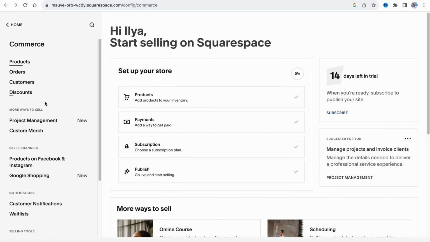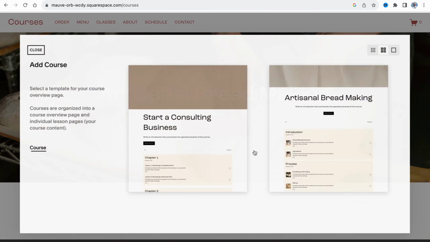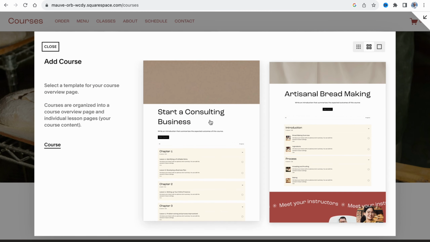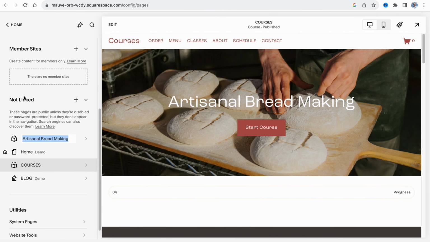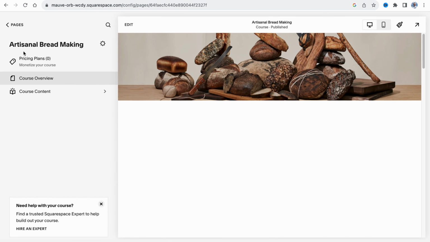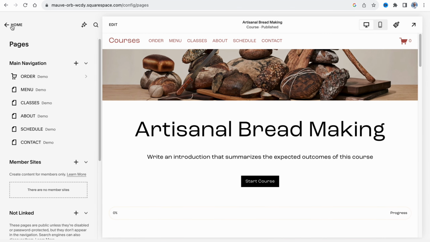And also from this commerce area, we can add different products, and we can even add a course from this page. So we can click on course, a series of guided lessons that teach a skill or specific topic. So yeah, if you open it, we can find the templates we can use. There are 2 templates now, and I would like to use this one. And we'll also be redirected to the page with our courses, as you can see, where we can set up some additional stuff, course content, course overview, and pricing plans, as I already discovered.